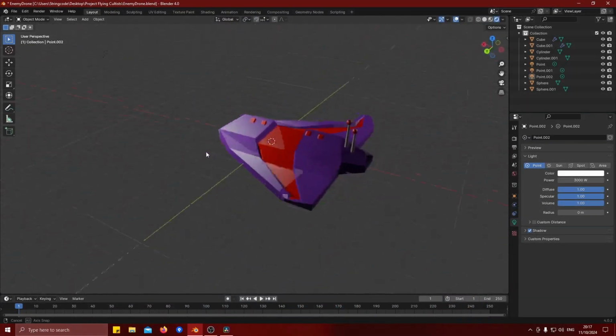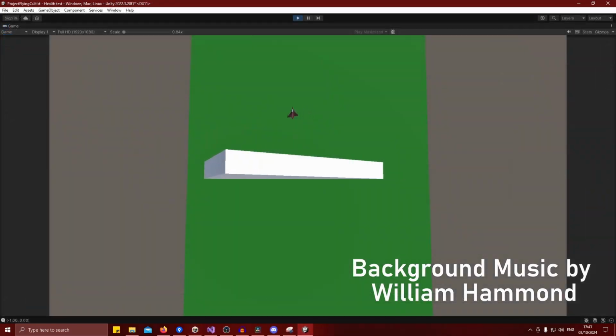Today in this video I'm going to be showing you how I made this low poly drone enemy in Blender that I'm going to be using in a scrolling shooter game that I'm currently working on.